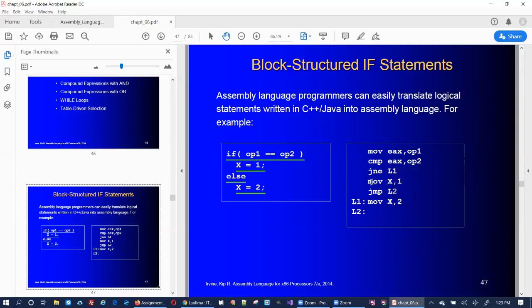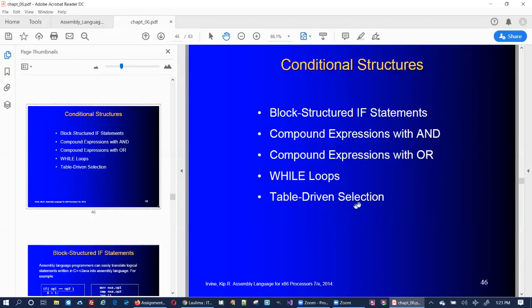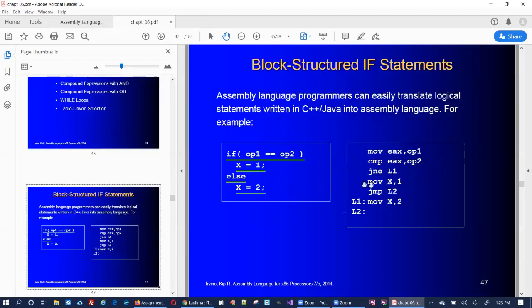So if they're equal, it does this and then jumps to L2. Or if it's not equal, it jumps to L1, which sets it equal to 2, and then it falls down here. So if it's equal, it sets it equal to 1. If it's not equal, it sets it equal to 2. See, so that's how you would implement something like this in assembly language.